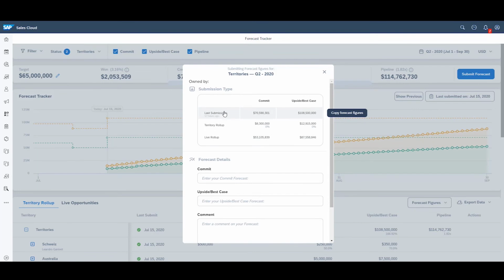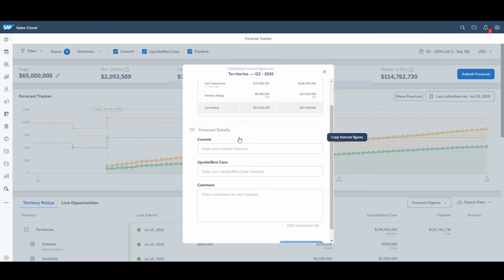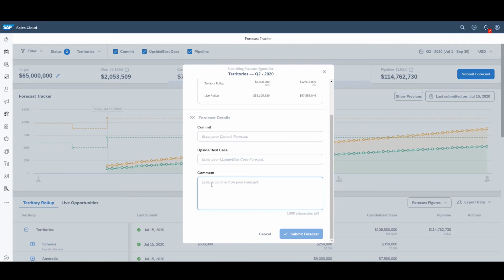I can simply resubmit my last submission. However, I can also choose from a live roll-up, which is a sum of all my opportunities, including my simulations, or a territory roll-up, which is the sum of what my team is calling. I can also add a comment for further insight into my numbers.